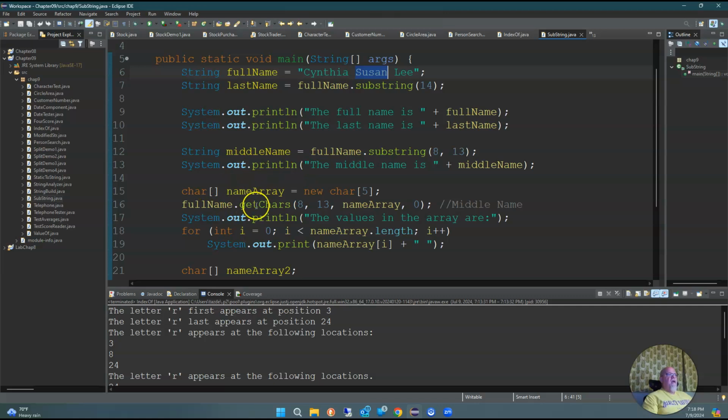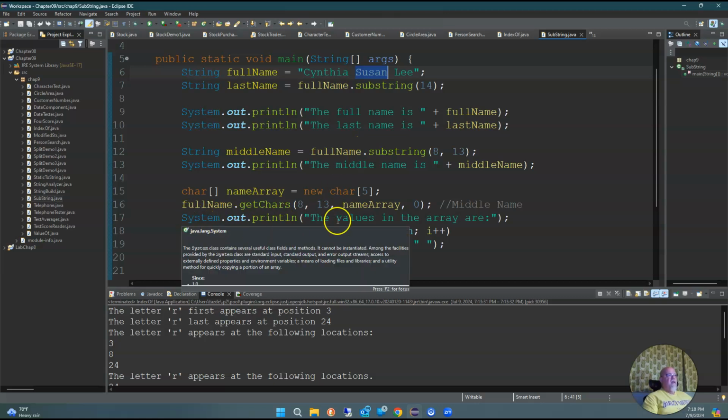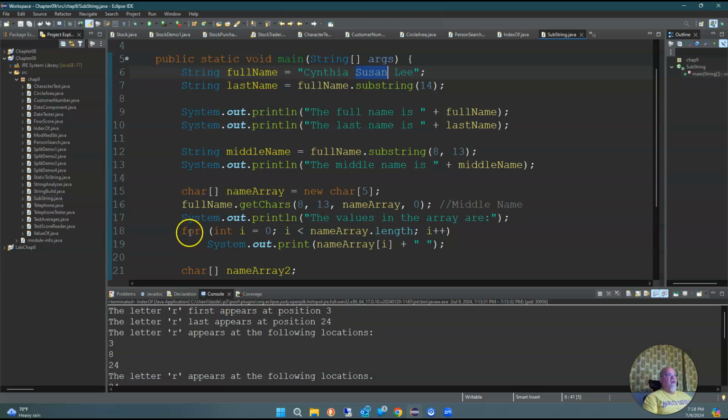So the full name dot get chars 8 through 13, and the name array 0. So this is going to basically grab everything from Susan to here, and is going to put that into a name array. And so the value of the array, and it's going to use a for loop to display that array, that char array.